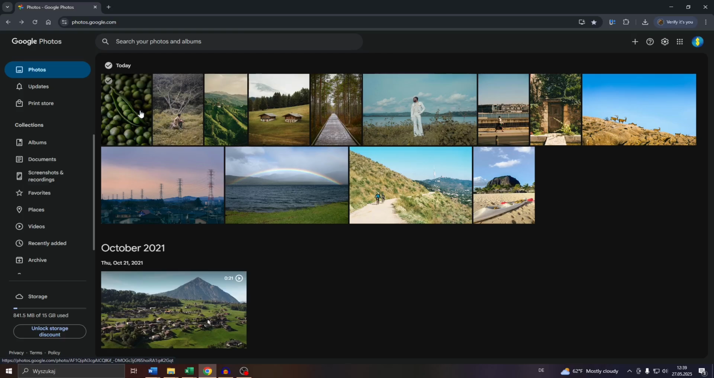Now doing this is really simple, guys. What you want to do is head over to your Google Photos account. Make sure that you're logged in with your Google account, of course. And what you want to do is select the videos or photos or items you would like to transfer.